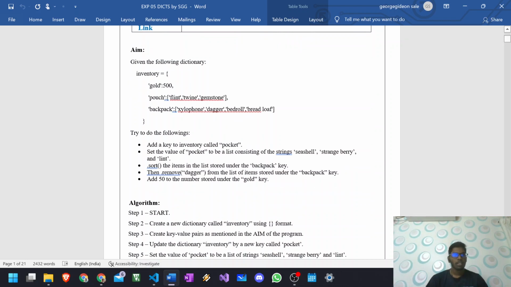So what we have to do is add a key to inventory called pocket. Set the value of pocket to be a list consisting of the strings seashell, strangeberry, and lint, and sort the items in the list stored under the backpack key. Then remove dagger from the list of items stored under the backpack key. Add 50 to the number stored under the gold key. So this is the aim of the program.